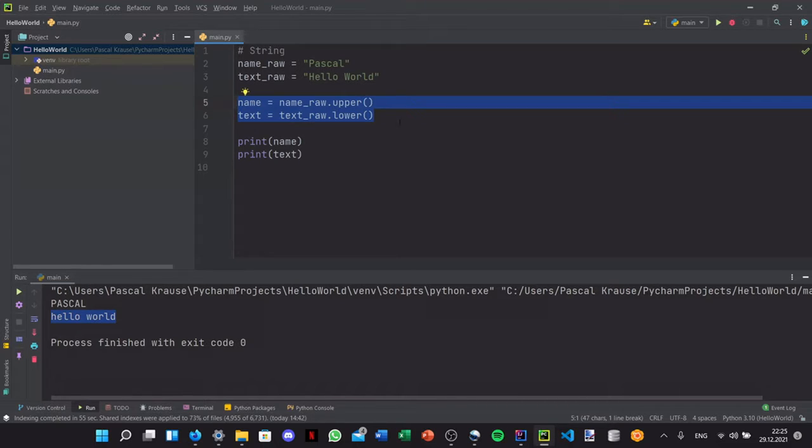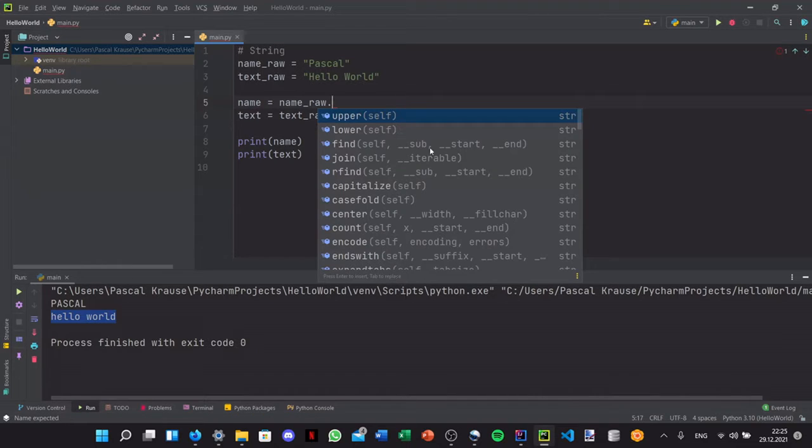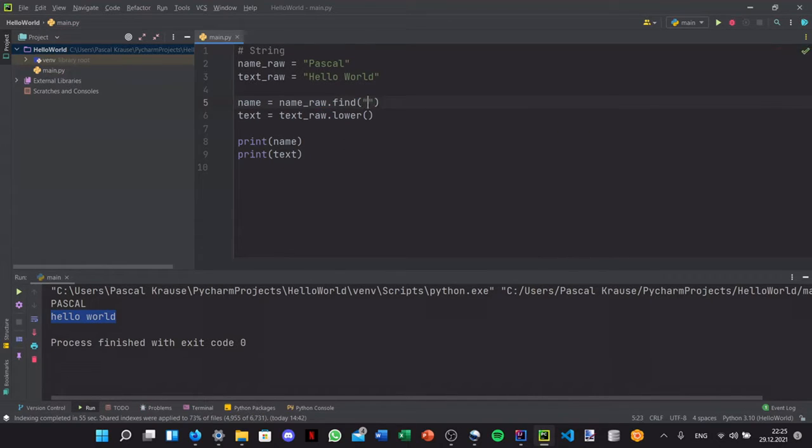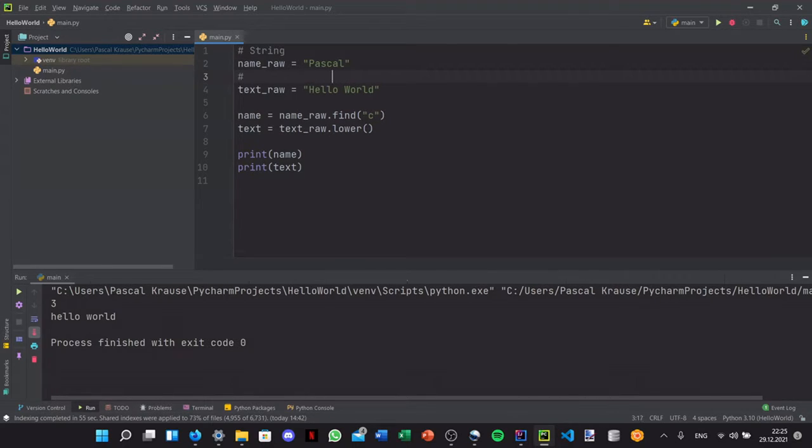For example, what we can also do is go back into our name thing again and do much more. For example, we can find something. Let's say we want to find the C in our name row. And you will now see that we get a little number right here. Why do we get a little number? I can quickly show you this. So right here, we got our name.